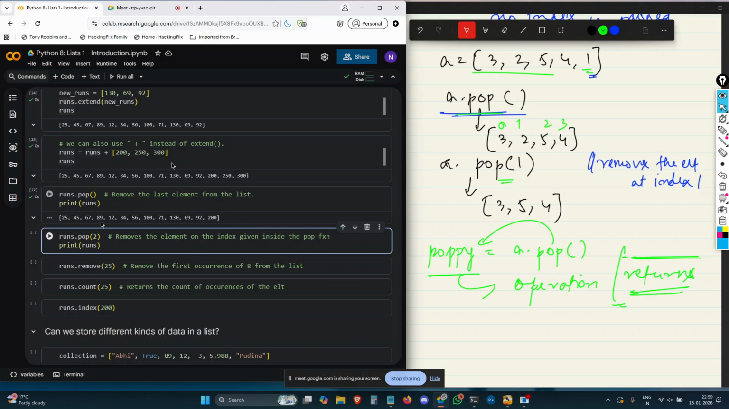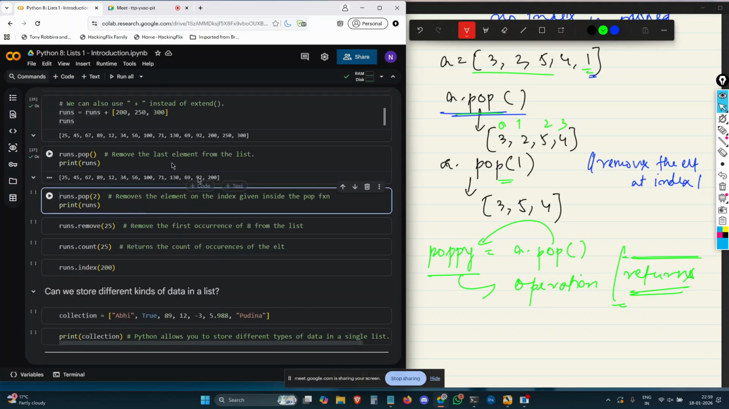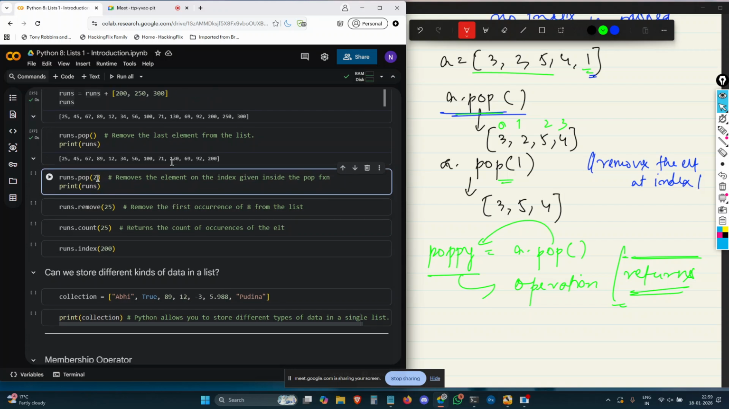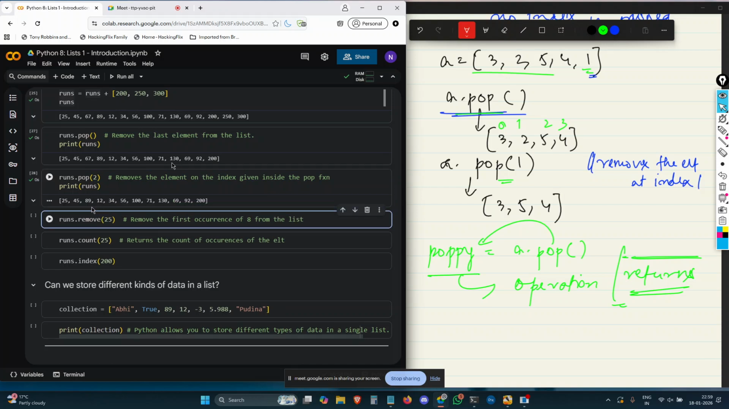So 250 was not here, right? You understood why 250 is not in this list? Yeah, because you ran pop twice. I ran it twice because the first pop took out 300. When I ran this cell the next time, 250 was also taken out. And then when I print this, I got till 200. Now I have given pop 2. If I give pop 2, that means the second index. What is the second index? 67. Now if I run, I will get 67 is gone.